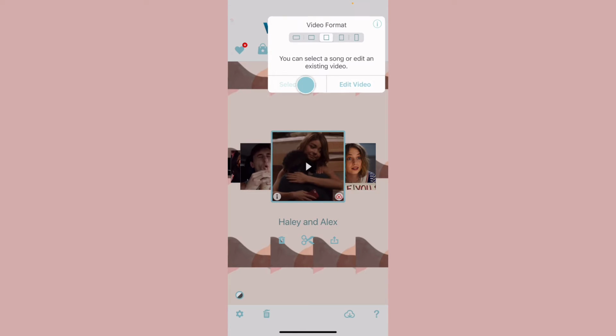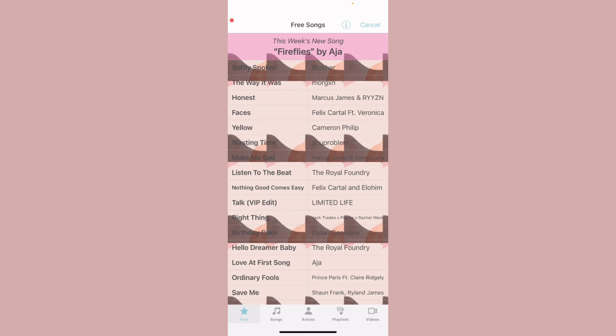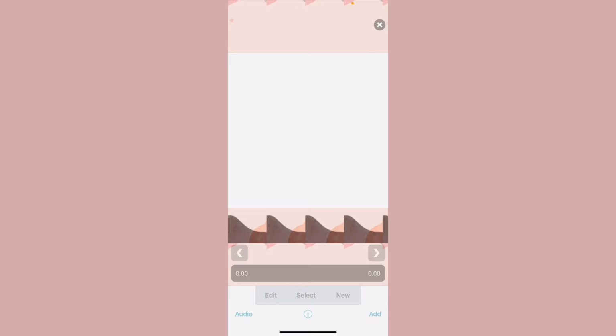Then if you click on select song, you can choose an audio which you may have saved in your camera roll. Since I'm not going to be making a proper edit, I'm just going to click on one of these options, which I literally never use. I'll be back once I've chosen one of these sounds. So I've now chosen the sound. It's not an editing sound or anything like that. It's just one random one I use.